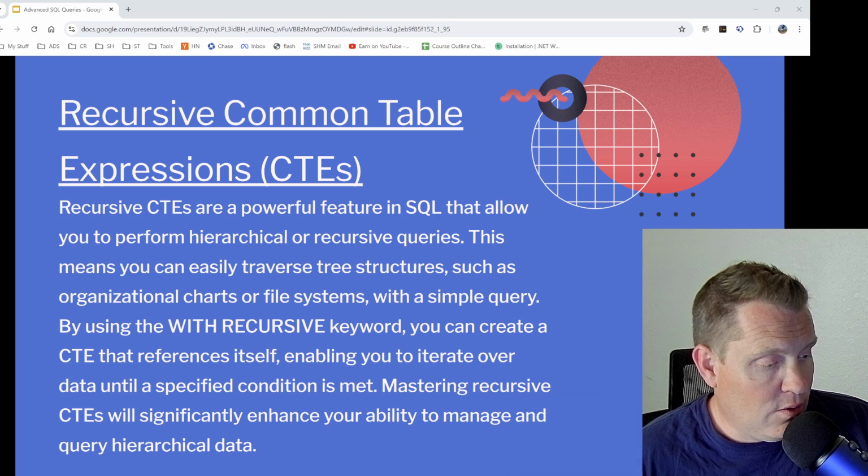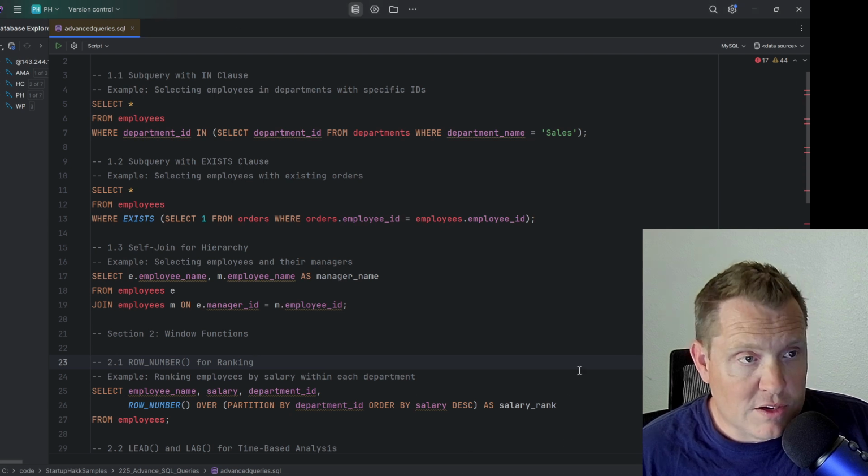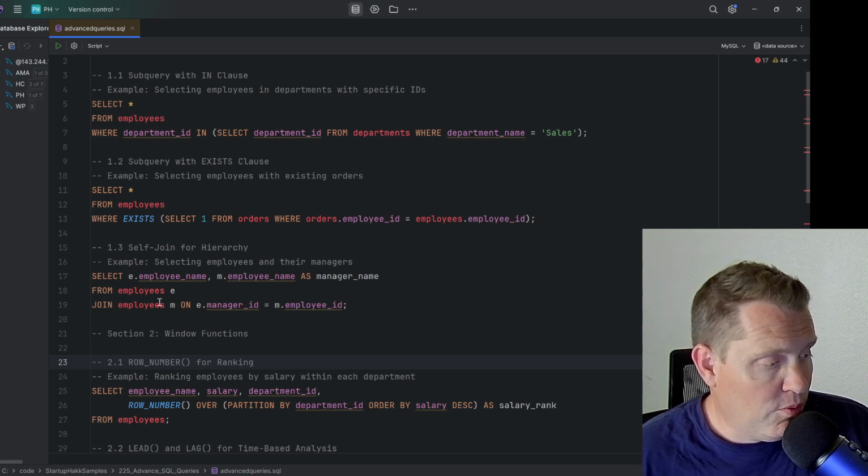So let's take a look here, right? Oops, looks like I still have a code project running here. So I'm using DataGrip. You can use Microsoft SQL Server Management Studio or others. I'm using DataGrip here today.